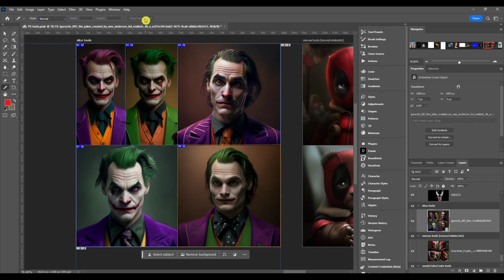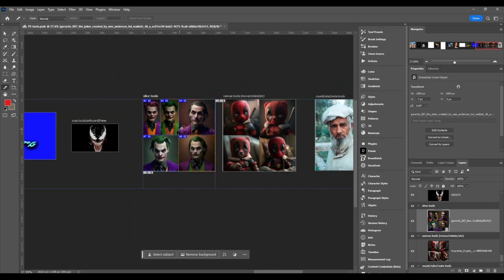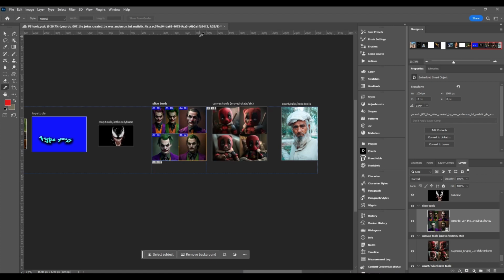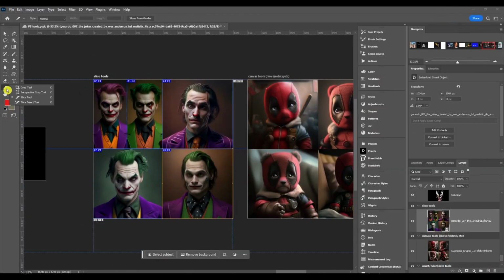And last, we got the slices from guides button. Now, if I were to zoom this out, right, and then you hover over the ruler at the top, you can click and drag, and it'll bring a guide. Same with the side, right? You can click and drag, and it'll bring a vertical guide. Then when you click this button, you'll see it created slices from that. So that's the slice tool.